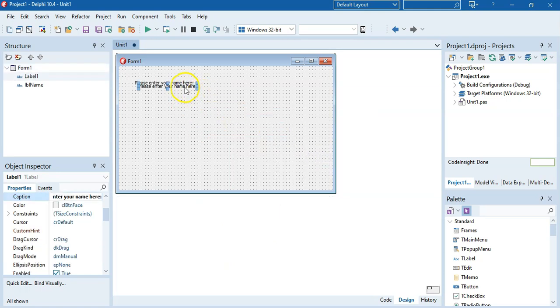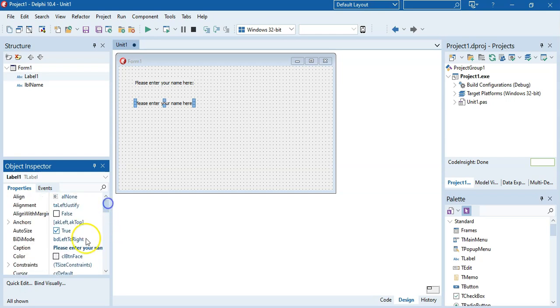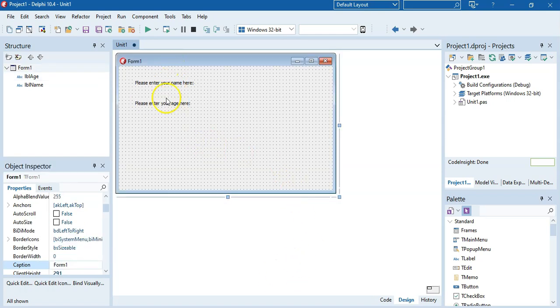it'll put another label on exactly like the other one, except the name will be different. So I'm going to change this one's name to LBL age, and I don't want that particular text. So I'm going to change the caption to please enter your age here, because that would be a number. So there we go. Now we've got two little labels.